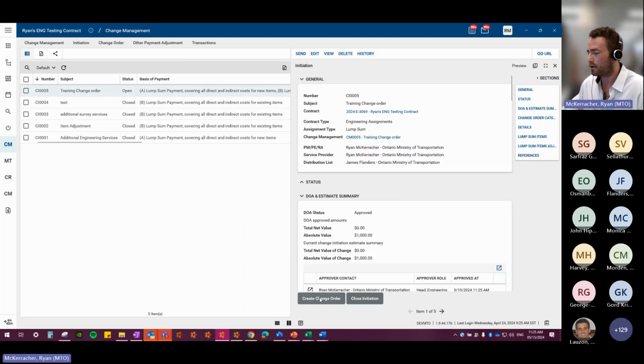And now I've got the create change order button. So I'm going to go create. You can see here too, I have approval. So this change order is actually a net zero change order, but it has absolute value. So it doesn't need to be the $0 change order type. It's still a change in the work because of the absolute value.